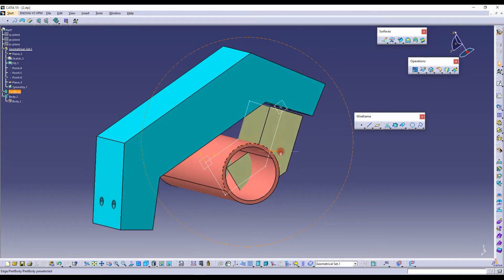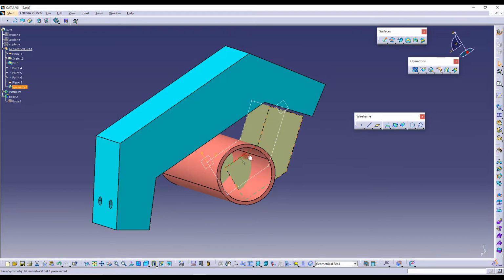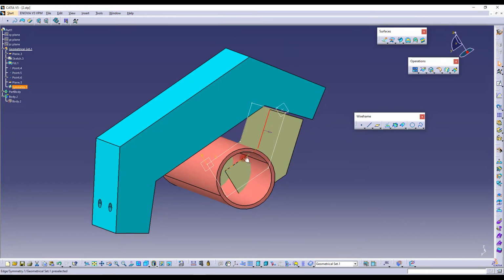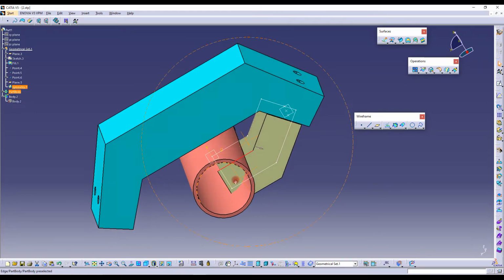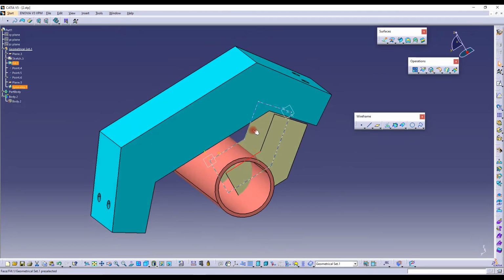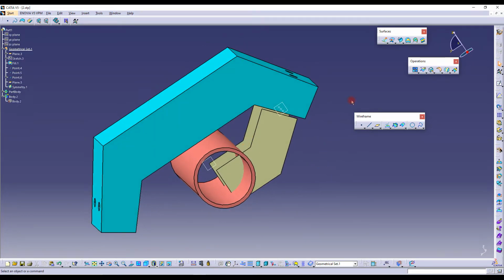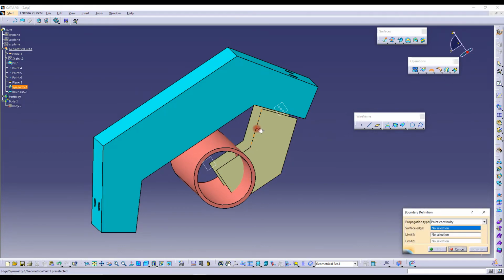Now the next step is to create a blend between these two lines, 1 and 2, and the corresponding two lines on the other side, which are symmetric. For that, we need to create a boundary. So let's hide this sketch and go to the boundary option. The boundary option is in operations, in the third list. Select boundary and select this. It will select the complete boundary.